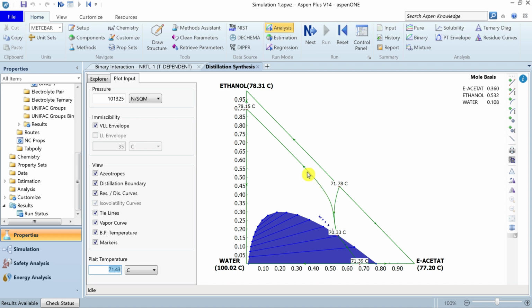The green lines represent the distillation boundaries that clearly separate the ternary diagram into three different regions. One region lies over here, the other region over here, and the third region over here. For still distillation, it is not possible to cross the distillation boundary from one region to another region.